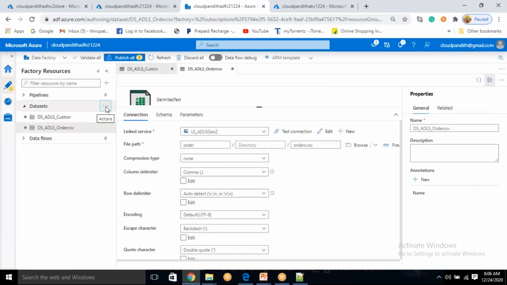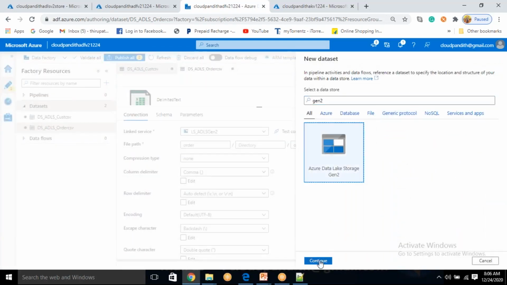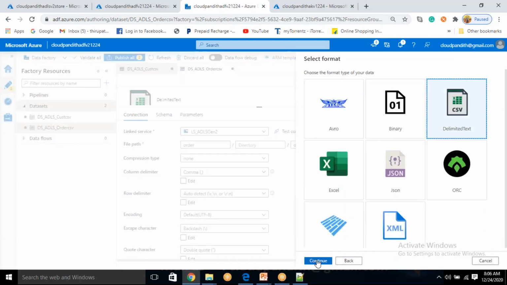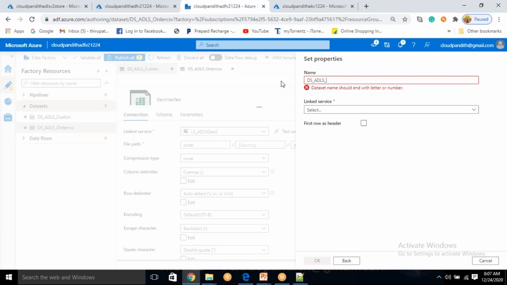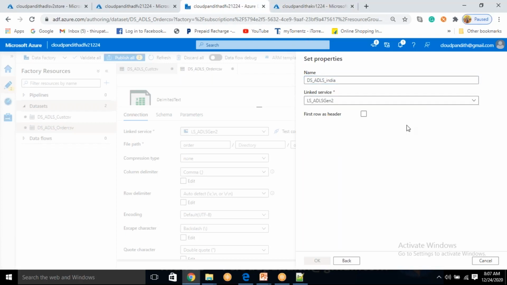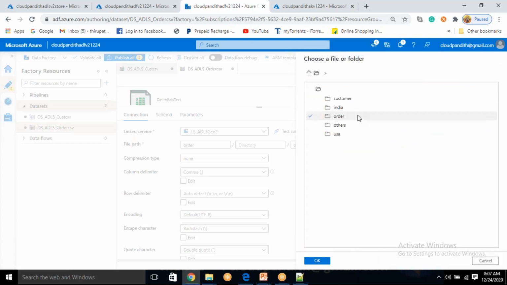Okay, let's create a few more data sets. Select Data Lake Storage, continue, CSV, continue. So this is DS_ADLS_India data sets. The India records, I want to write into this. First browse it, select the India folder, just select the India folder, click OK.